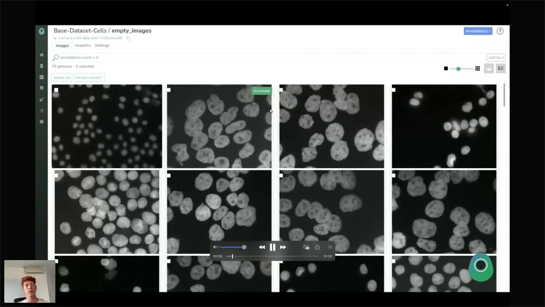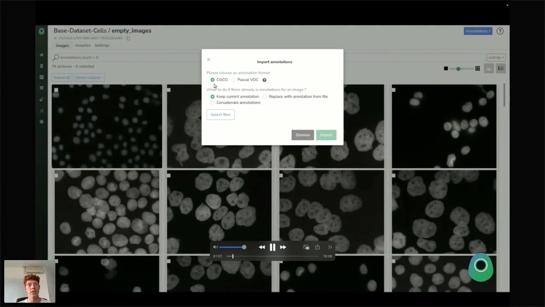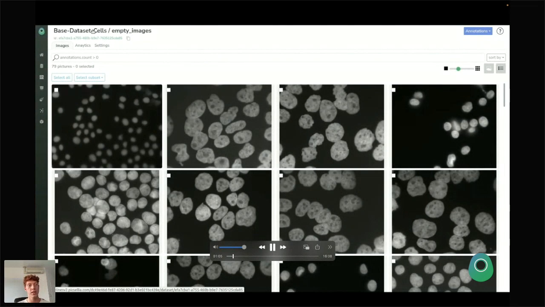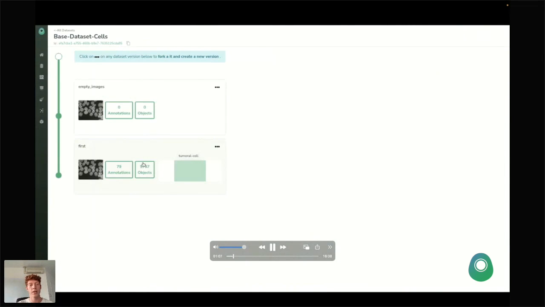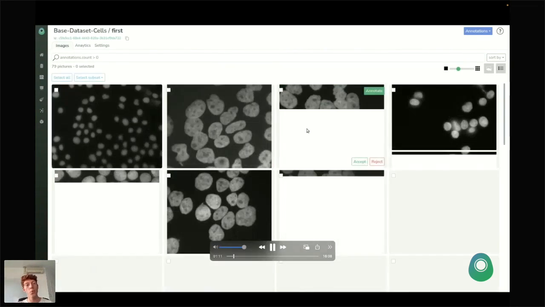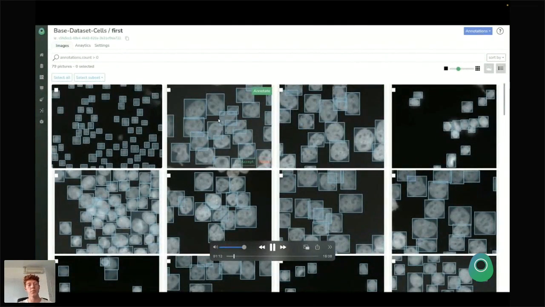So in a dataset, we can import annotation. As the nature dataset is already annotated, we will import its annotation into a new version of our dataset, where we will go right now. So it's called the first one. So here, we can visualize all the annotation that has been done by the scientist helping for the Nature article.